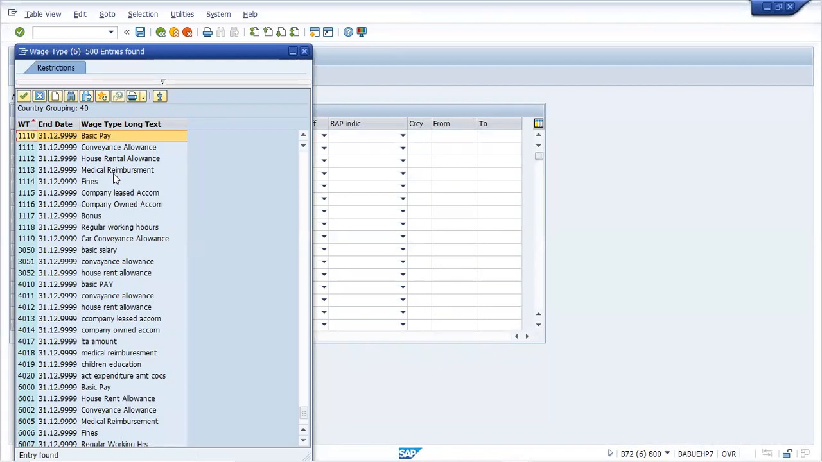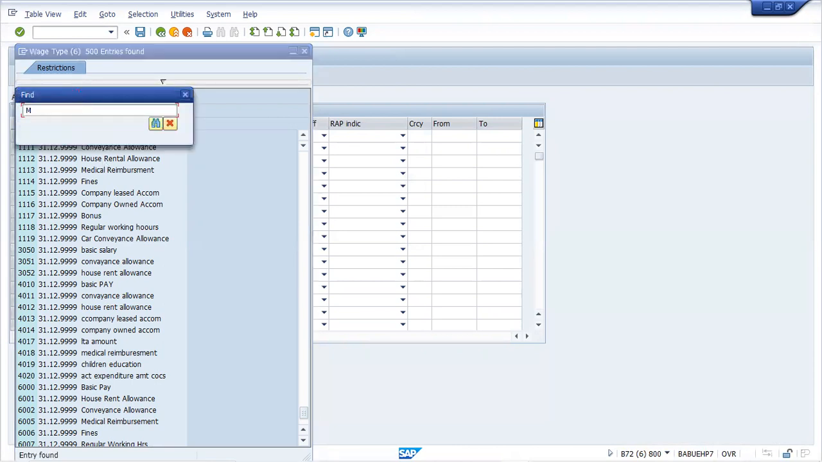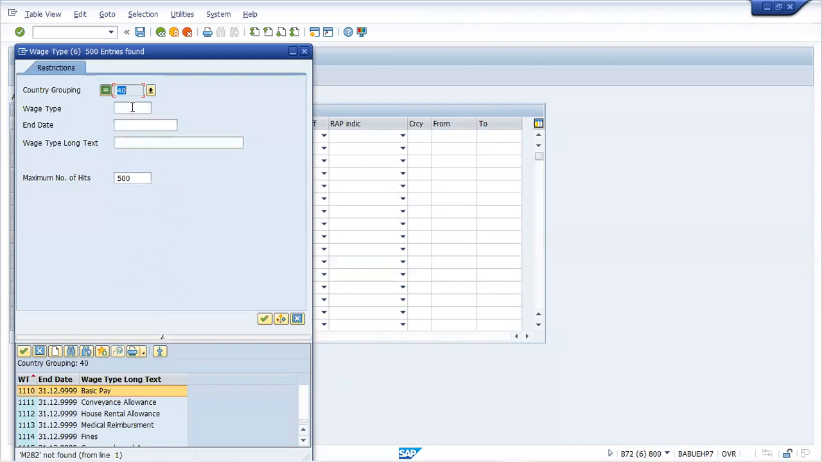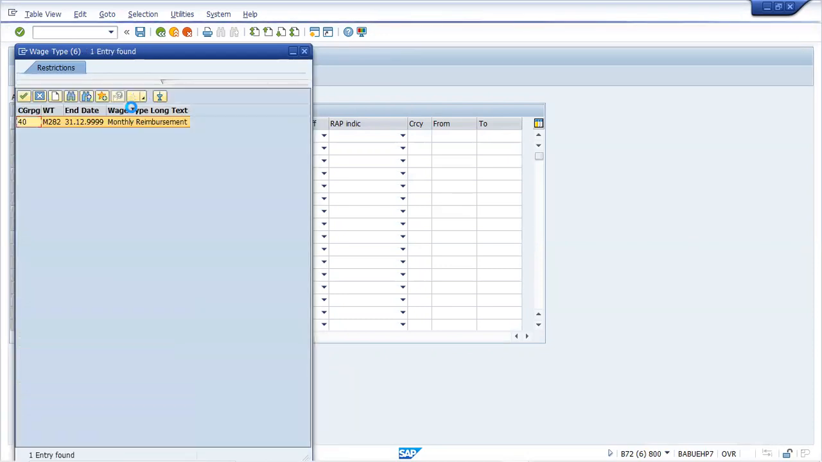I'll be telling you some specific wage type, M282. You can search for M282. I'm just telling the model wage type. If it is there, how do you find out whether it is there or not? Drop down this, M282. Yes, we got it. This is your monthly reimbursement.